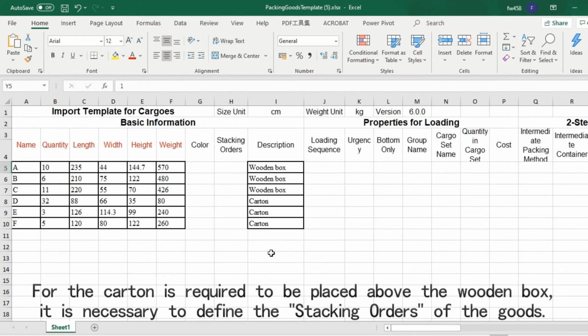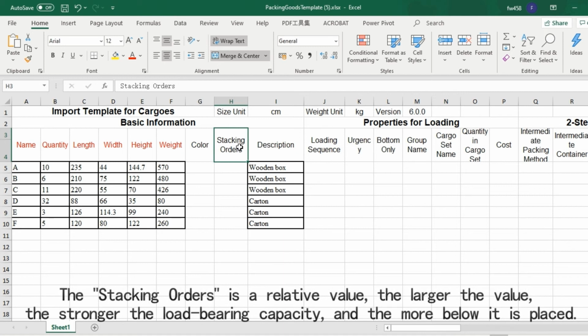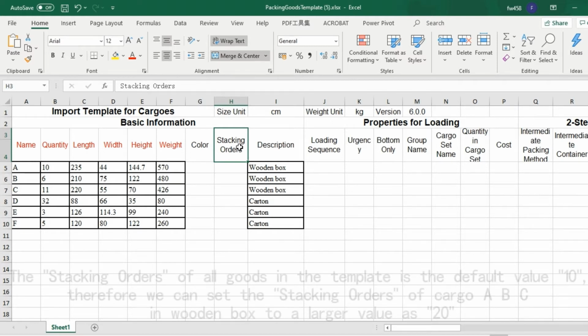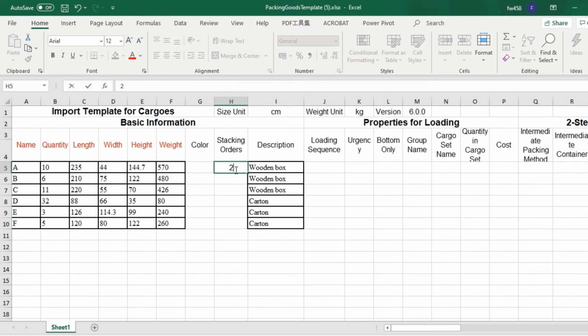For the cotton is required to be placed above the wooden box, it is necessary to define the stacking orders of the goods. The stacking orders is a relative value. The larger the value, the stronger the load bearing capacity, and the more below it is placed. The stacking orders of all goods in the template is the default value 10. Therefore, we can set the stacking orders of cargo ABC in wooden box to a larger value as 20, and cargo DF in cartons as 19.